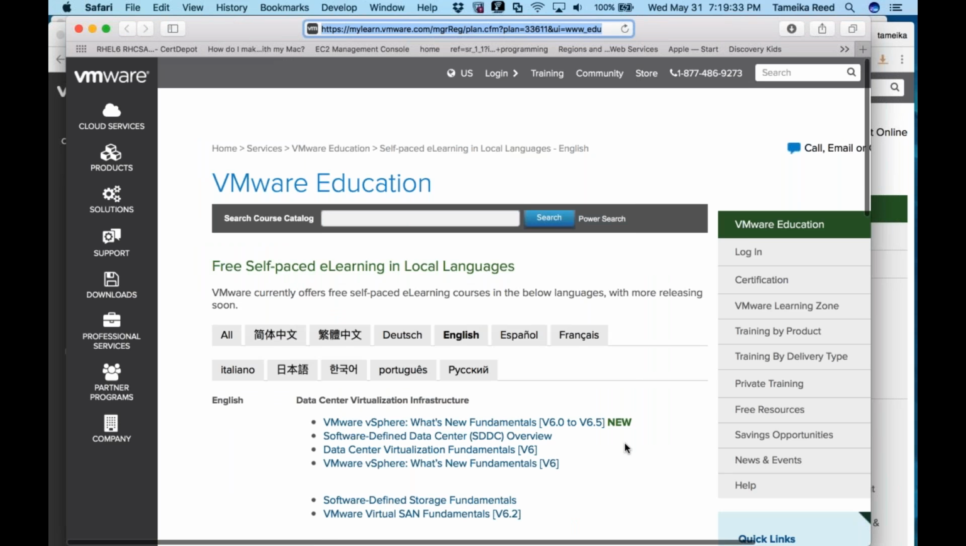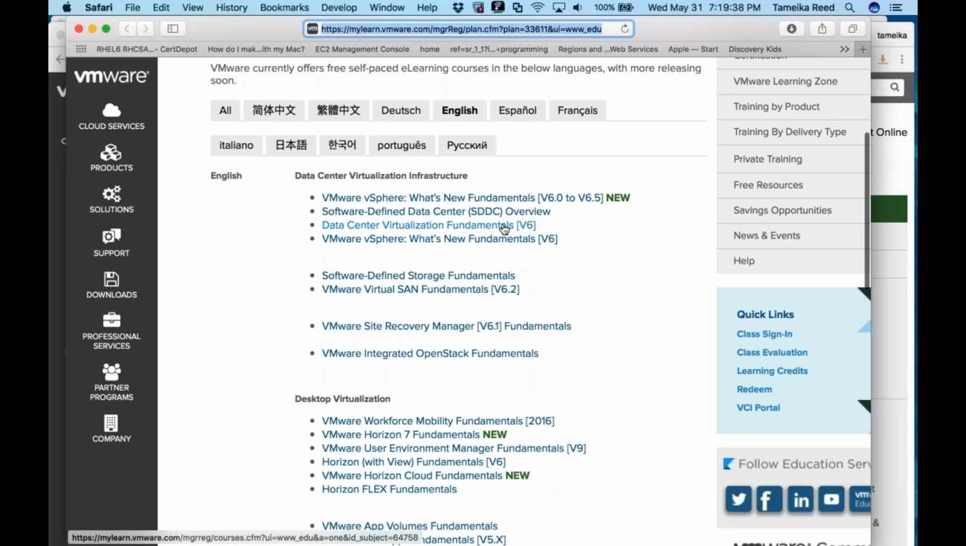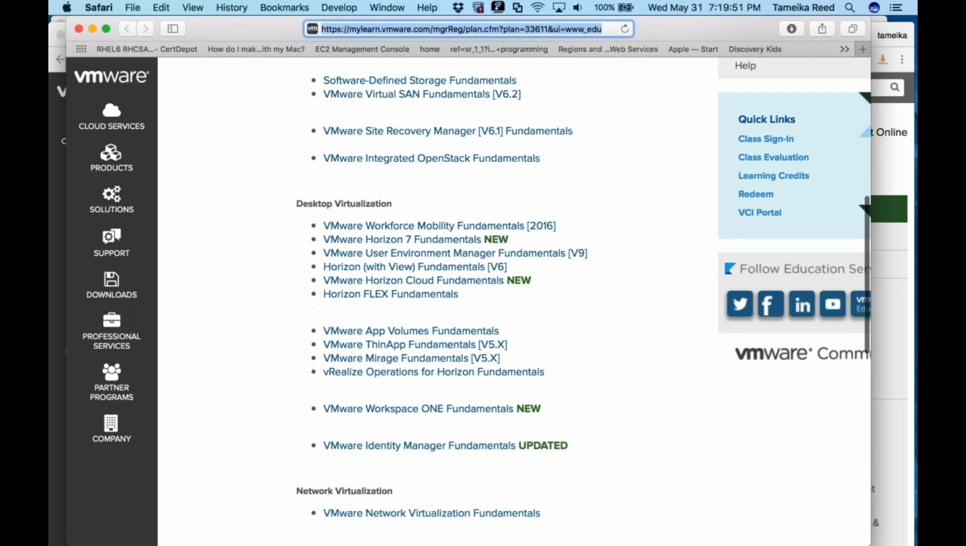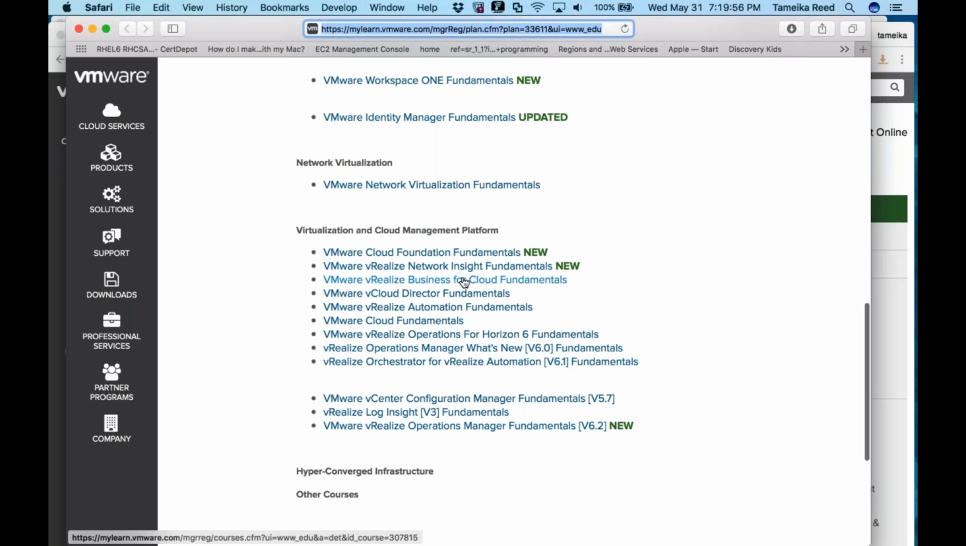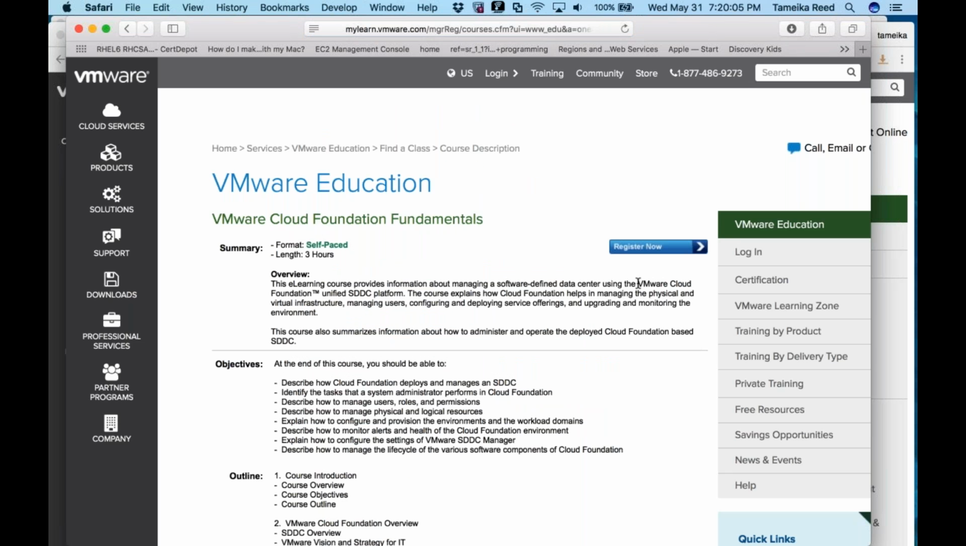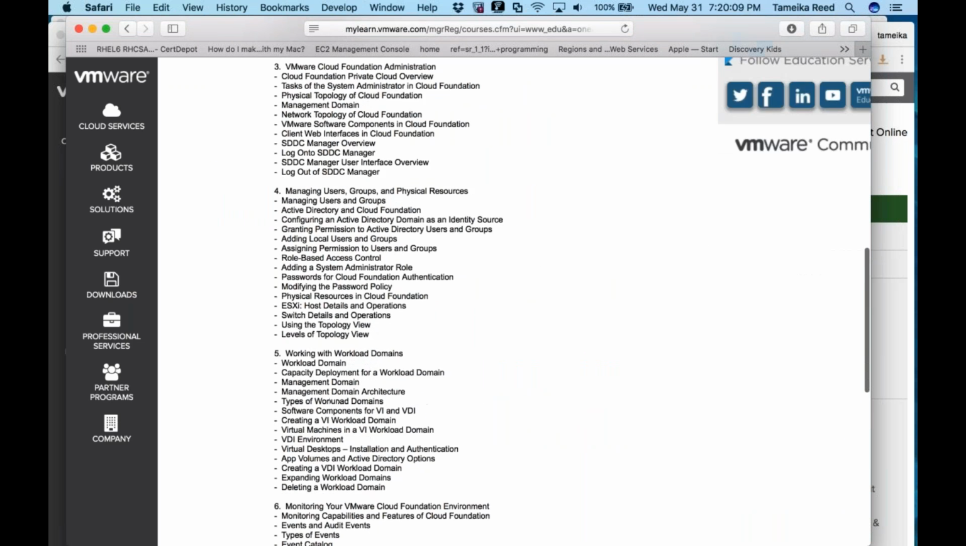All right. So here you'll see with VMware, you can do some data center virtualization fundamentals. You can learn about software-defined networking. Here's some VMware with OpenStack, desktop virtualization, and here's some other cloud stuff. And you can click on, let's see, the VMware Cloud Fundamentals. And then you register, and then it walks you through all of these.